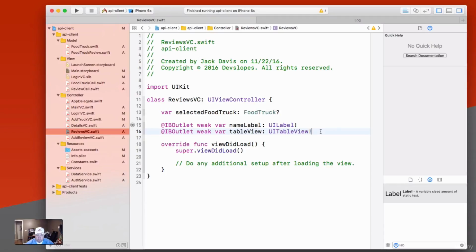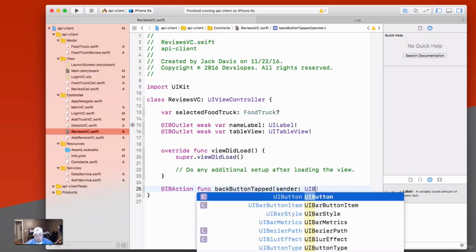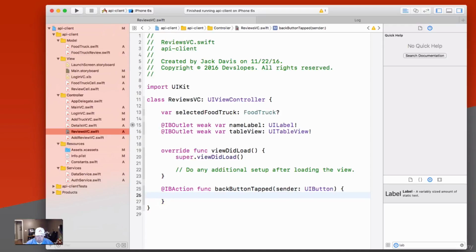And we're also going to need one for our back button. Actually, we're not. We're going to need an IBAction for that. And then there, we're going to do the same thing we have been. Just do a pop view controller animated there. So there's our back button, and we need to wire that up. We need to wire our table view up as well.